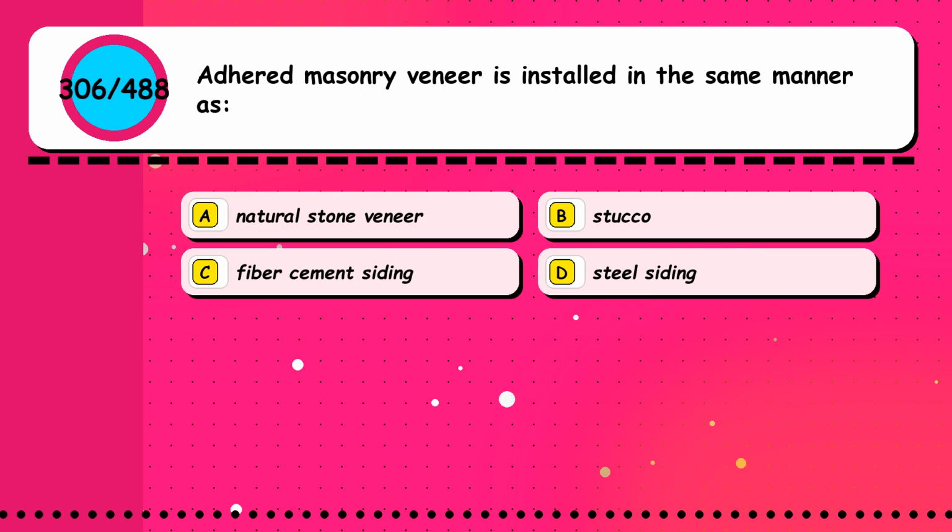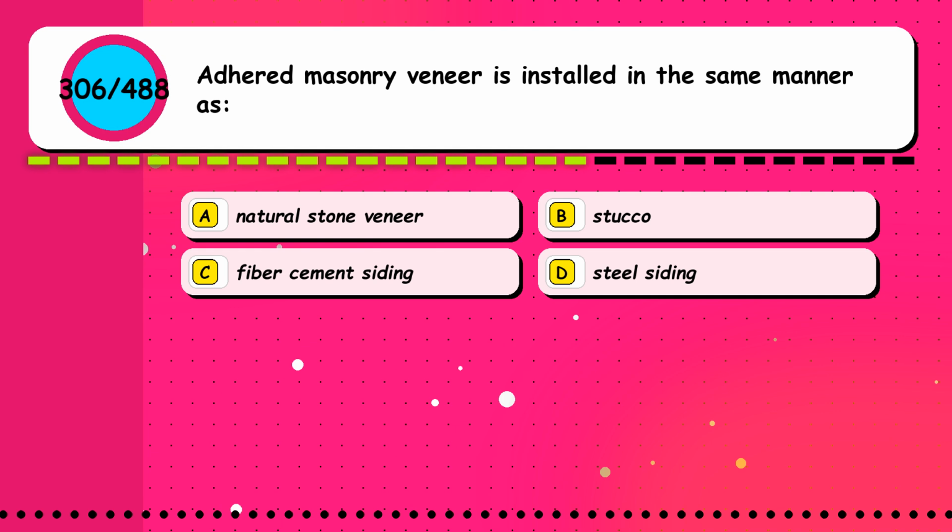Question 306. Adhered masonry veneer is installed in the same manner as option A, natural stone veneer. Option B, stucco. Option C, fiber cement siding. Option D, steel siding.